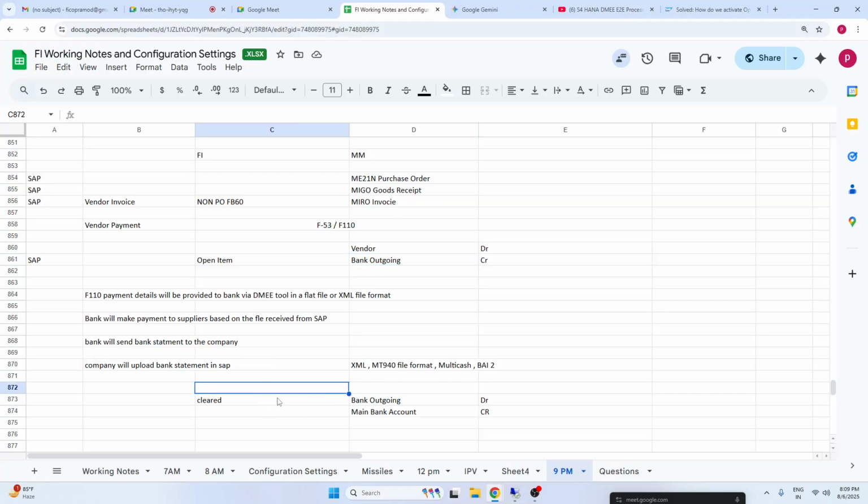So until we receive the bank statement, we will not come to know whether the payment has been made by the bank to the vendor or not. Otherwise this will keep open only, right? By seeing this account, I will come to know whether the payment has been done or not, since it will show as an open item. This will get cleared only when we receive the bank statement from the bank. Now we are learning this part.